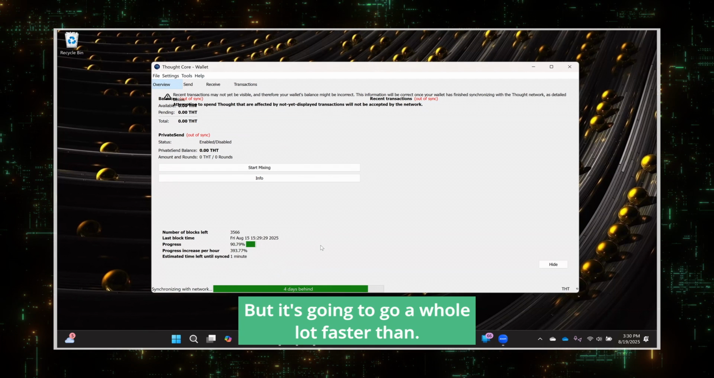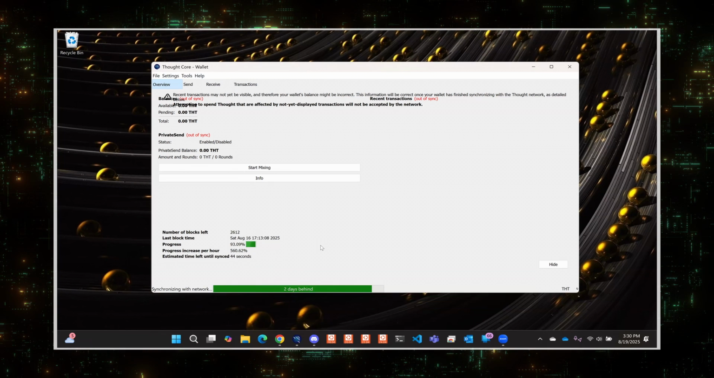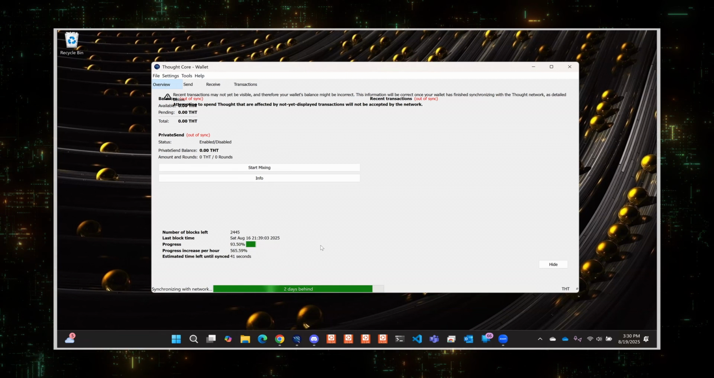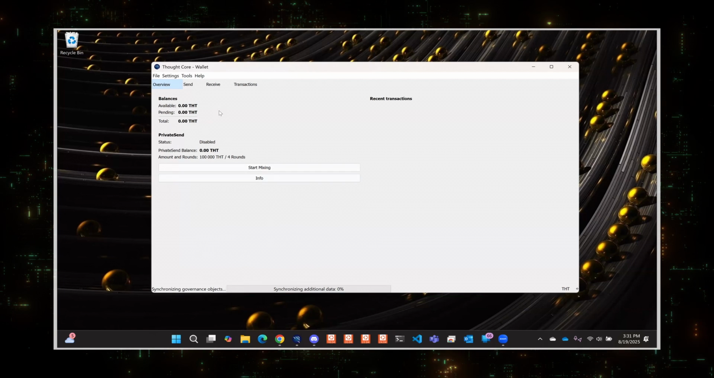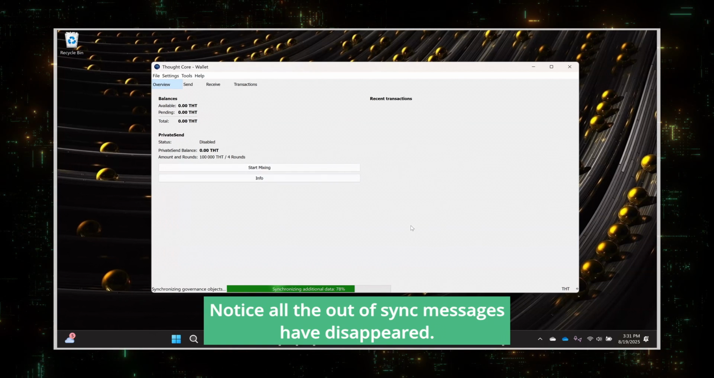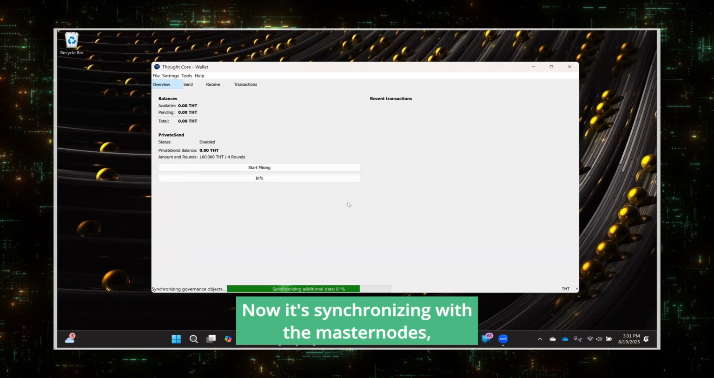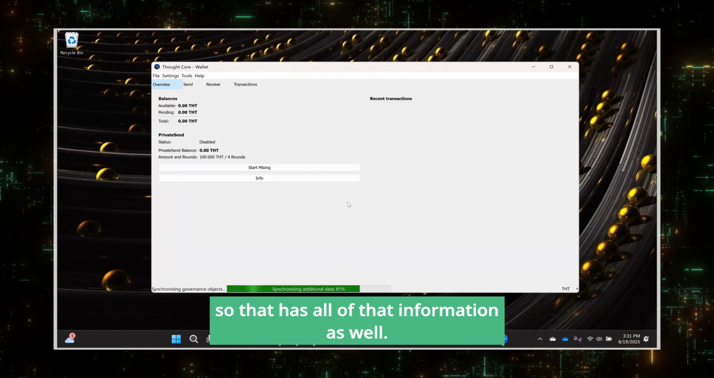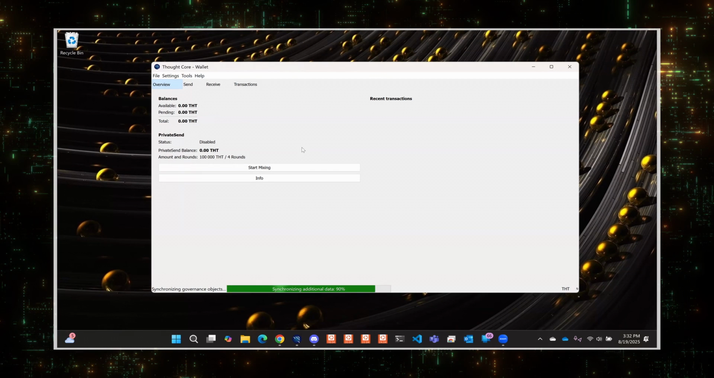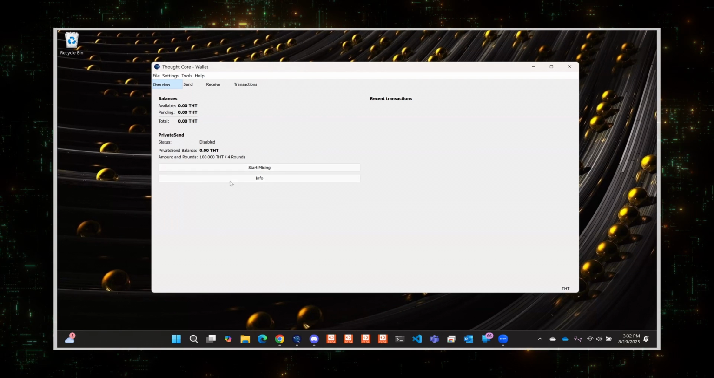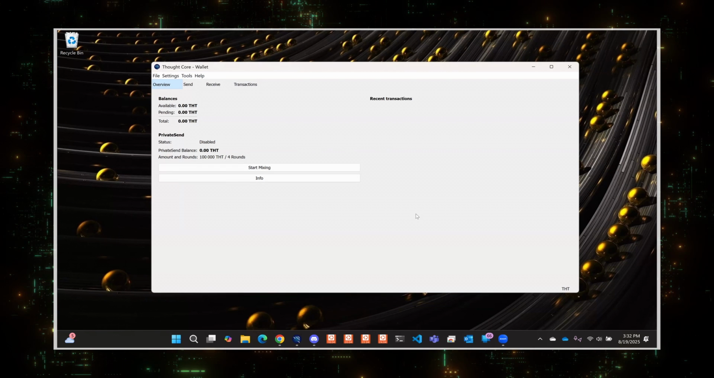But it's going to go a whole lot faster than syncing the whole chain way back from the beginning. So we'll give it a second to sync up here. Okay, so now we have a fully current blockchain. Notice all the out of sync messages have disappeared. Now it's synchronizing with the master nodes so that it has all of that information as well. It'll just be a moment. And it's done. Completely up to date. It's a fully installed wallet. So you don't have to wait.